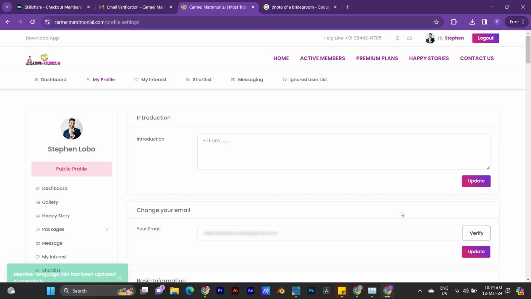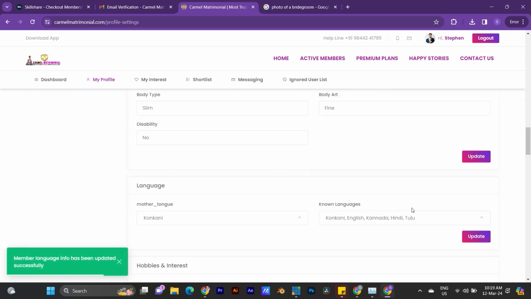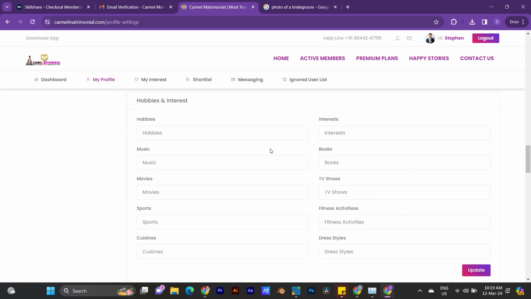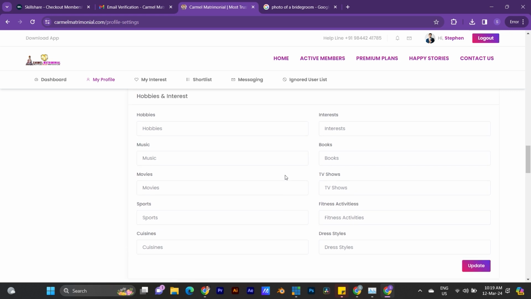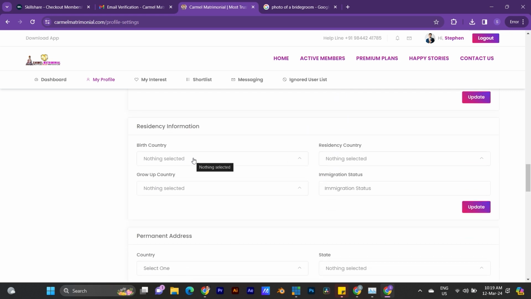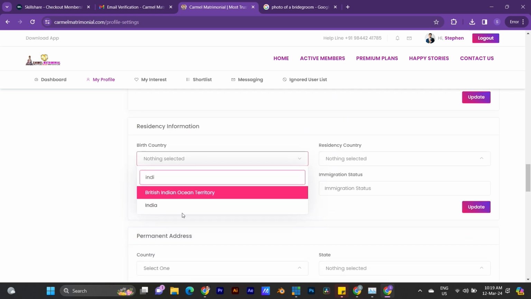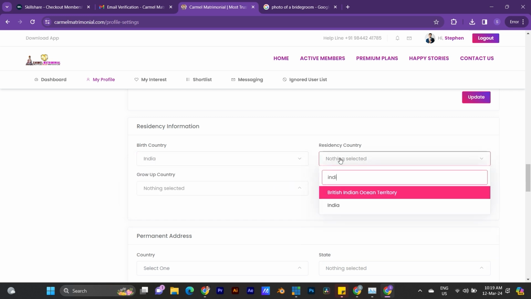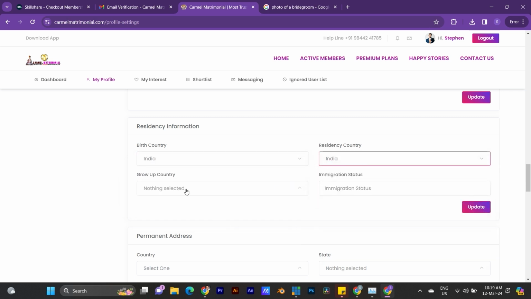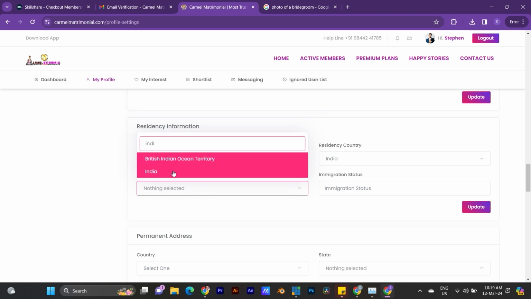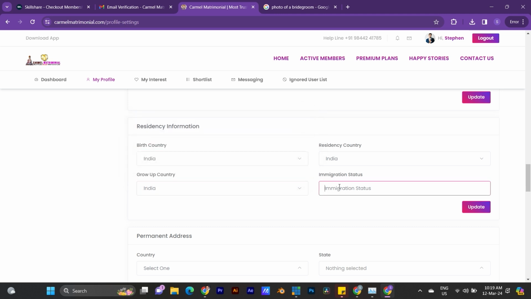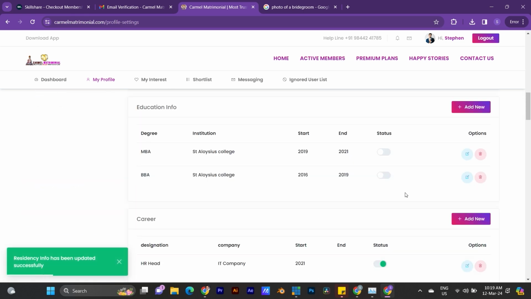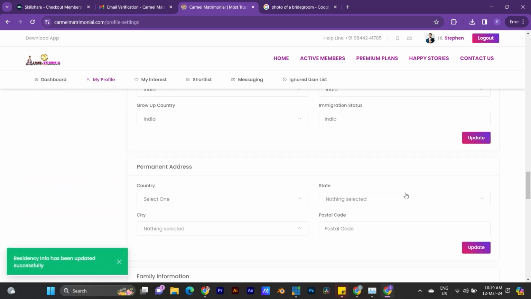Then you have the space to add your hobbies and interests. You can fill them as per your own personality. After that comes resident information which is necessary. In this example, I shall mark India under all four, but when you fill in the details, fill it in accordingly. Likewise, do add your permanent address also.